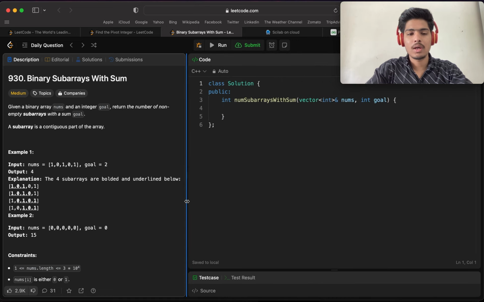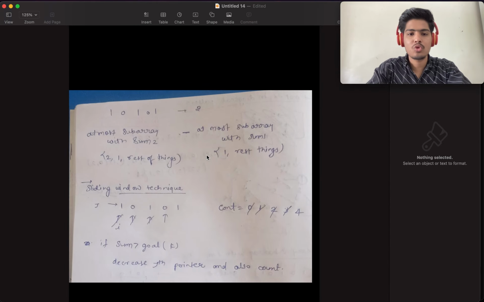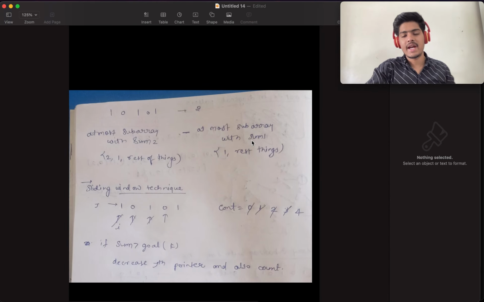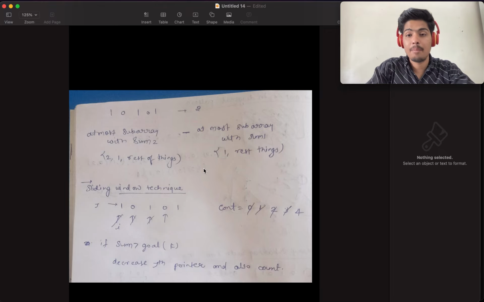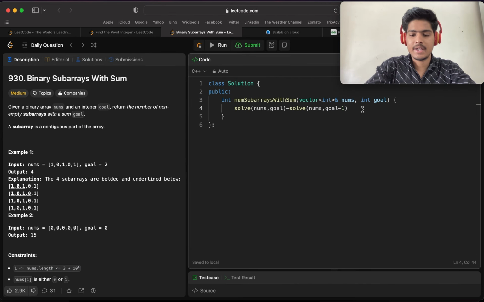Yeah, for the coding part what I will do is I'll create a function, solve function. That solve function will take the nums array and goal, minus another solve function with nums array comma goal minus 1. Why goal minus 1? I told you about this: at most sum array with sum 2 minus at most sum array with sum 1. This will give me exact goal which is 2 here. So this will give me exact 2.